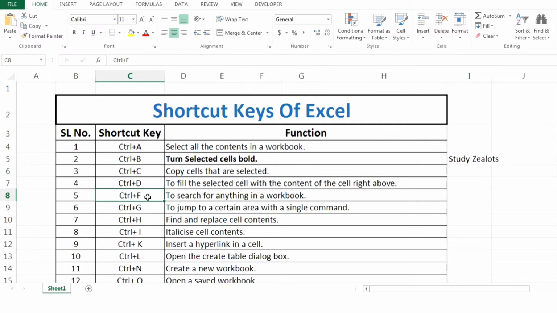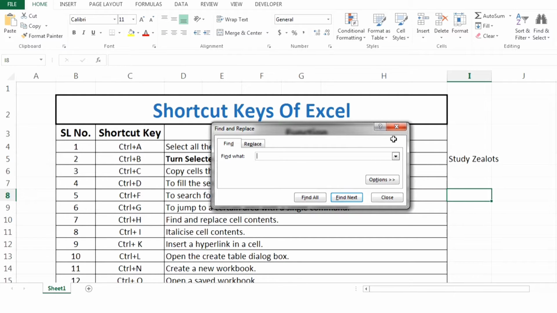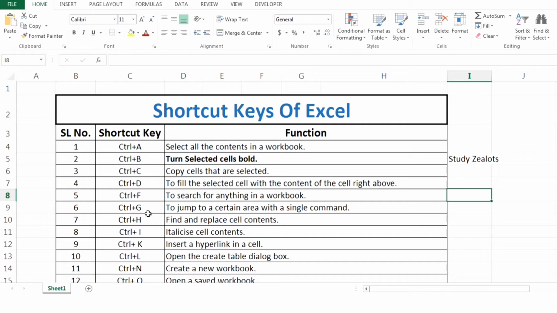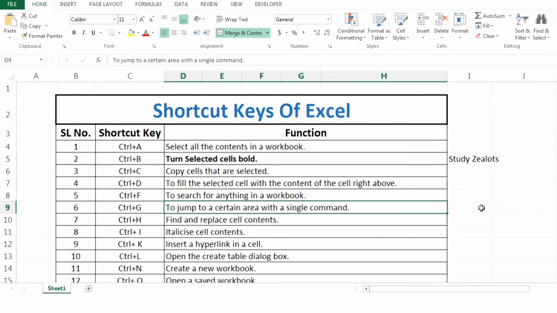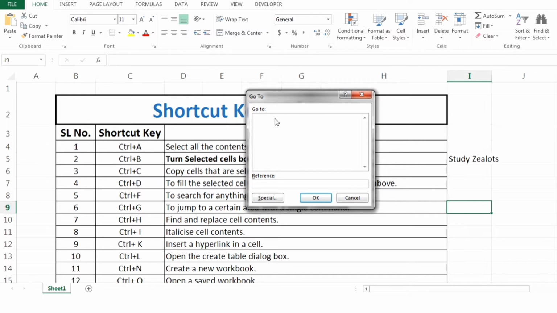Next, Control plus F to search for anything in a workbook. So if we click on Control plus F, a dialog box will appear where we can find whatever we need to find in the workbook. Next, Control plus G to jump to a certain area with a single command. So if we want to jump to a certain area with a single command, we can use this shortcut key.